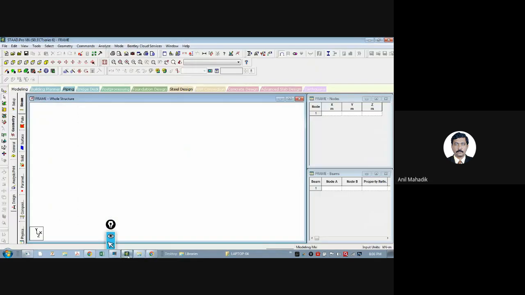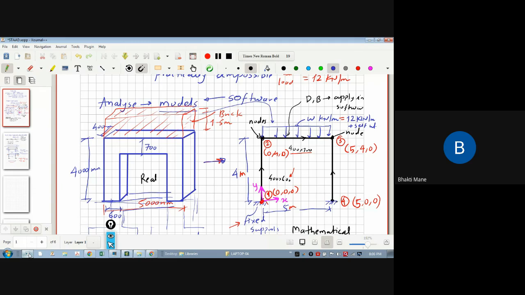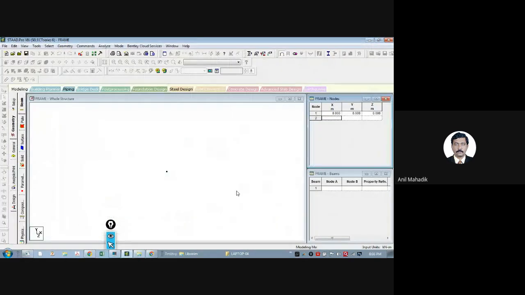So first one is the 0 0 0. Click 0 0 0. Now second coordinate, point number 2 कितना था हमारा? 0 4 0. Two coordinate 0 4 0. See, I am giving you this from the basic principles first. There are shortcuts of modeling, but वो बाद में देखेंगे हम.